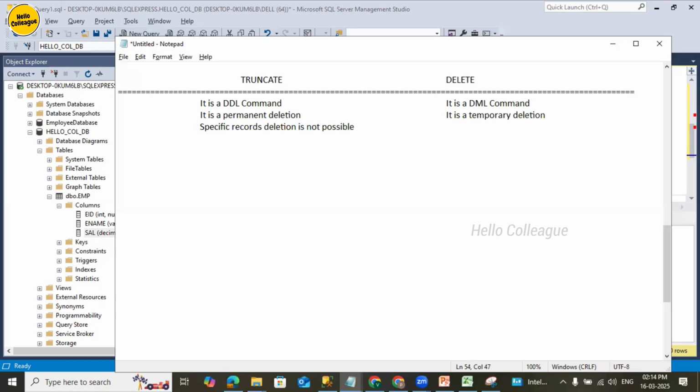Not possible, but here we can delete. We can delete the specific record.